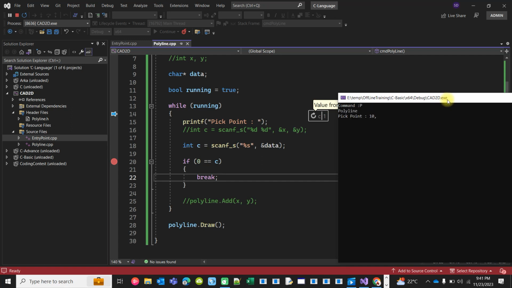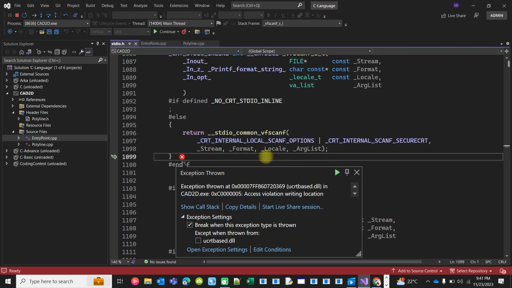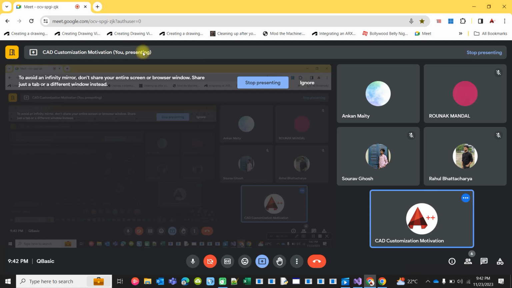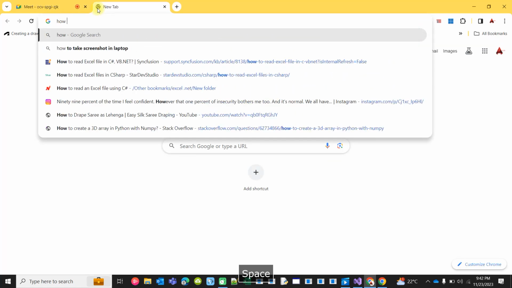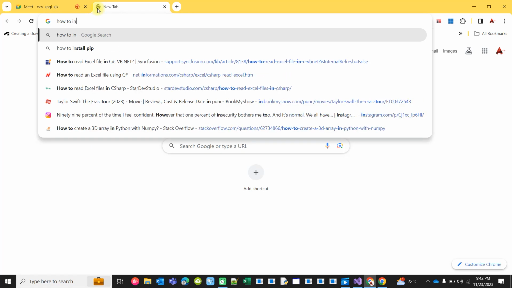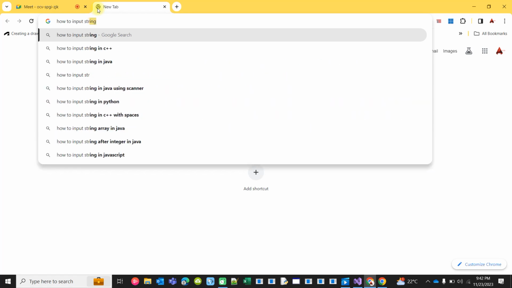So I just gave 10, I can give a space between, whatever way I want. 20, if I give, it is giving a crash. So how to take input? How to scan, how to input a string in C language, not C++, because in C++ it will be cin actually. How to take input in C?